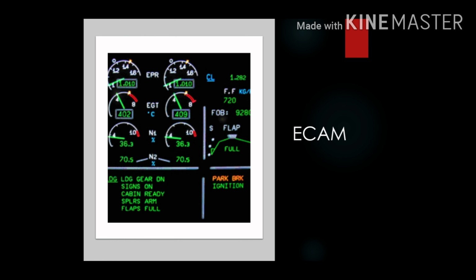Using a color-coded scheme, the pilots can instantly assess the situation and decide on the actions to be taken. It was designed to ease pilot stress in abnormal and emergency situations by designing a paperless cockpit in which all the procedures are instantly available. To know more about ECAM, please watch the video.